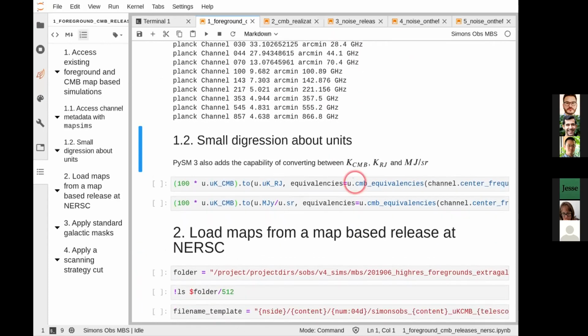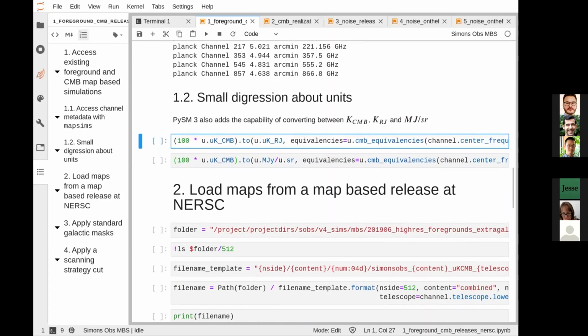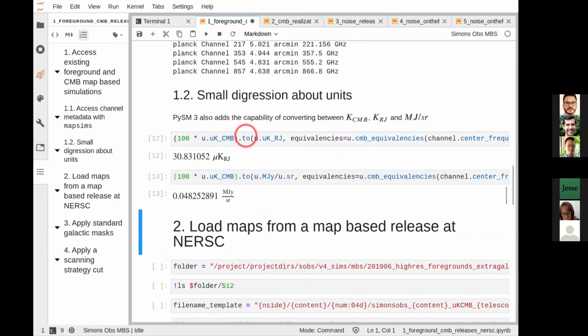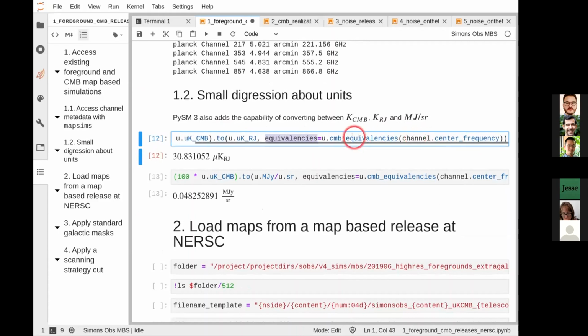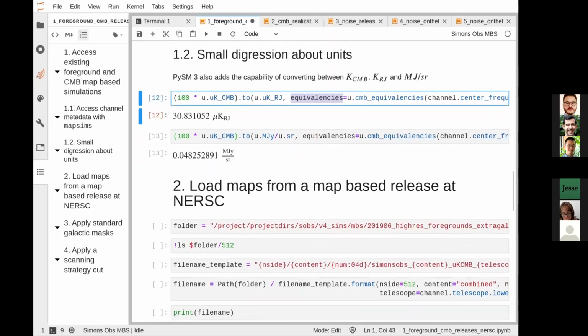Okay. Another very useful feature, which is actually implemented in PySM3 and not in AstroPy, is that we can do conversion between Kelvin CMB, Kelvin Rayleigh-Jeans, and Janskys per steradian. Okay, so you see here, you basically do the conversion with the .to method, and then you provide the frequency where you want this transformation to be executed at using the CMB equivalencies function. Okay, so you provide the frequency you want to do this conversion, then this is going to do your conversion. And this works also for arrays, so you could have a map in K_CMB and convert it to RJ with this.